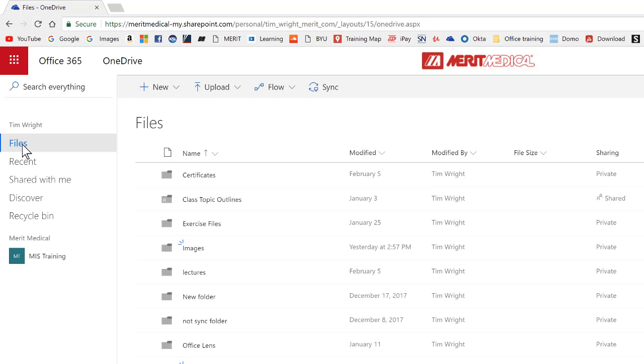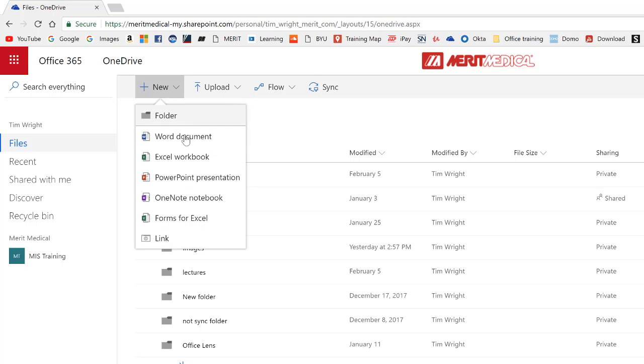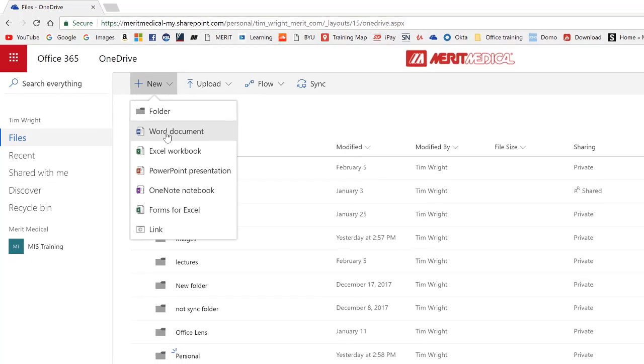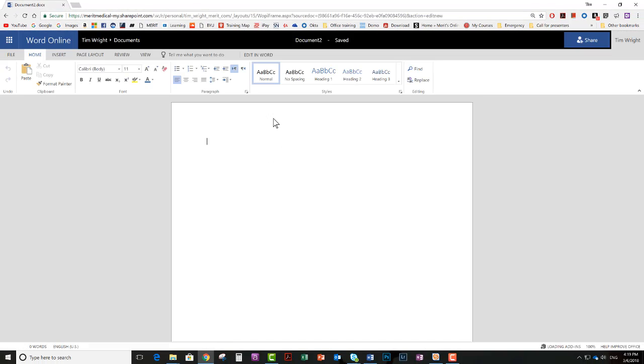I'm going to come back up to Files. Another way to get files into OneDrive is to simply create an Office 365 file right in OneDrive. So we do that by clicking on New, and I can choose a Word document, Excel, PowerPoint, OneNote, and Forms, which we'll be talking about as well. If I click on Word, I get the online version of Word. Now this is a free online version of Word. You can get it from your phone or tablet or your home computer. You can simply go to office.com and log in and click on Word.